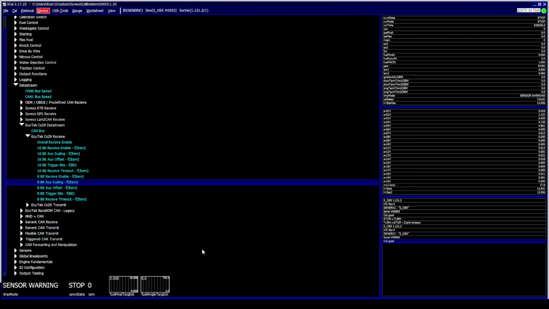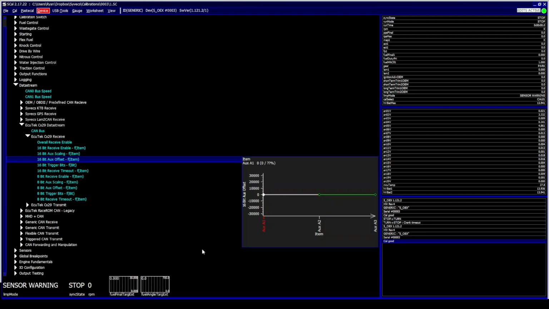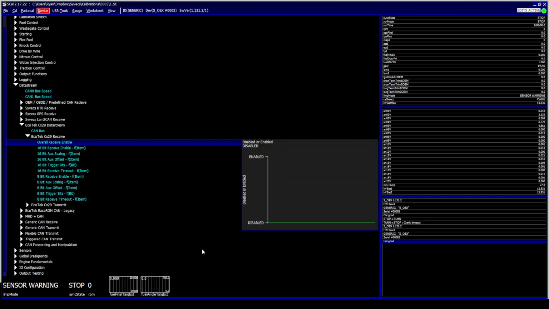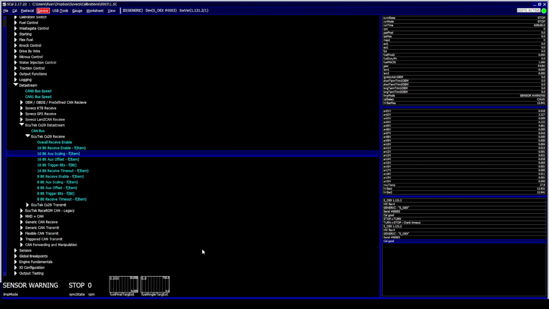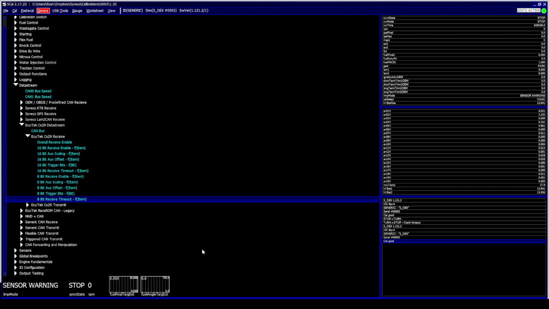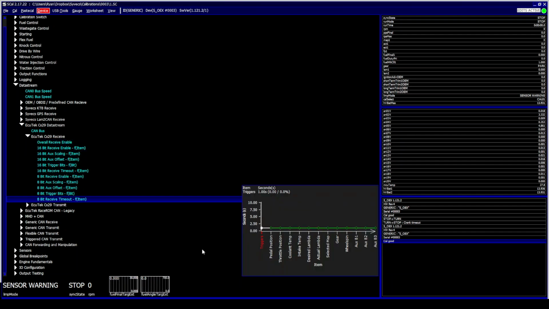Okay, so once you've set up the receive functions, you've got the ability to adjust the scaling and the offsets of those values, but you shouldn't need to do that with the EcuTek because we have already programmed those values to be scaled and set right. This is just in case someone wants to integrate it with another system and needs to be able to adjust those items. The receive timeout is 1 second.